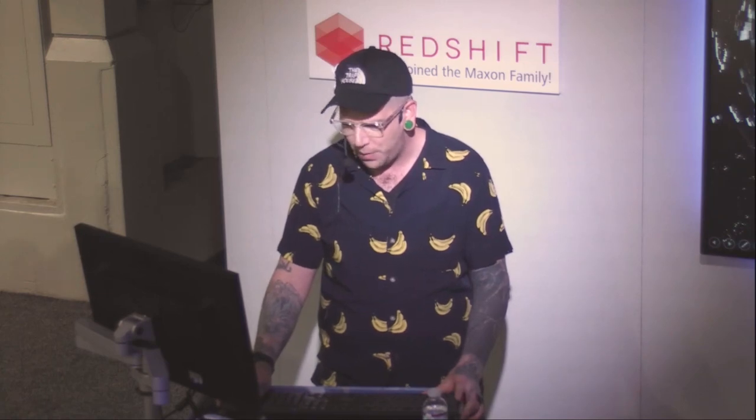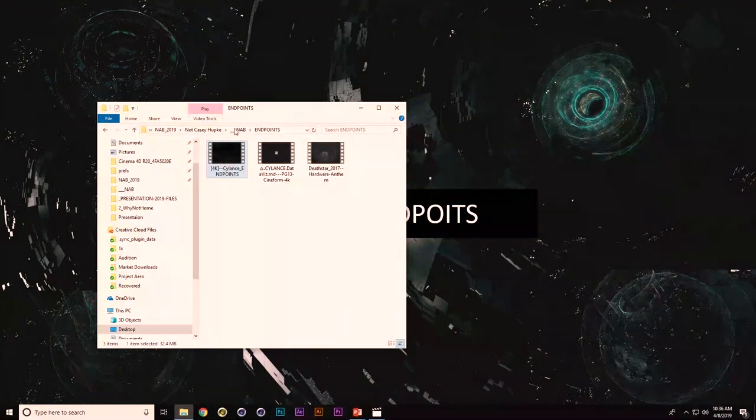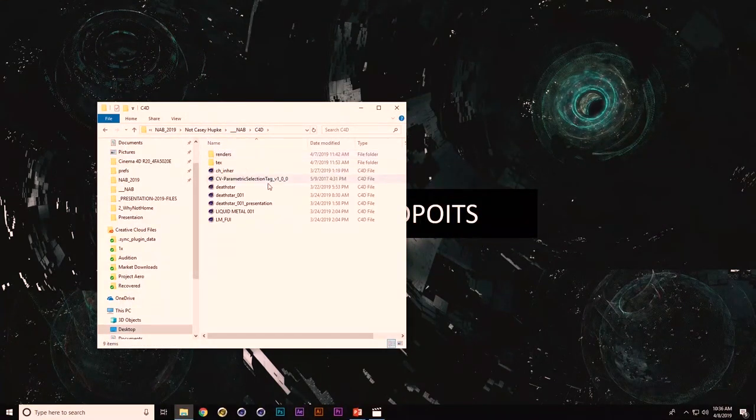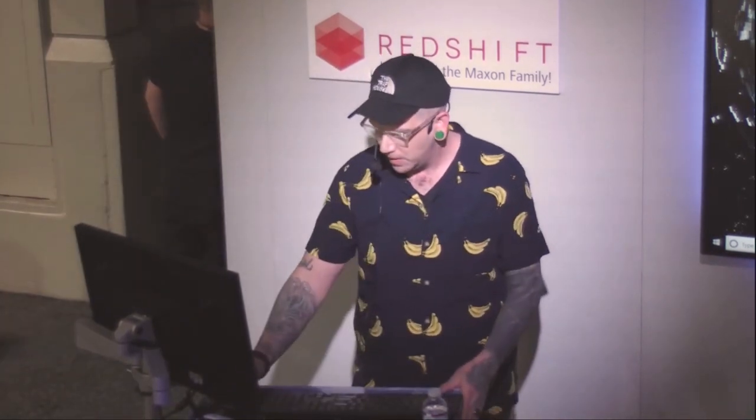We have our membrane, which is the particles, and our endpoint objects, which are these extruded pieces. I'm going to start by opening up this CV parametric selection tag object. Let me just make sure my notes stay open because I don't want to get halfway through, jump back 15 minutes, and you guys have to watch this like it's Bandersnatch or something. So CV parametric selection tag was a script developed by Donovan Keith for the Cineversity Toolbox. It's very, very powerful. It creates parametric selection tags on objects.